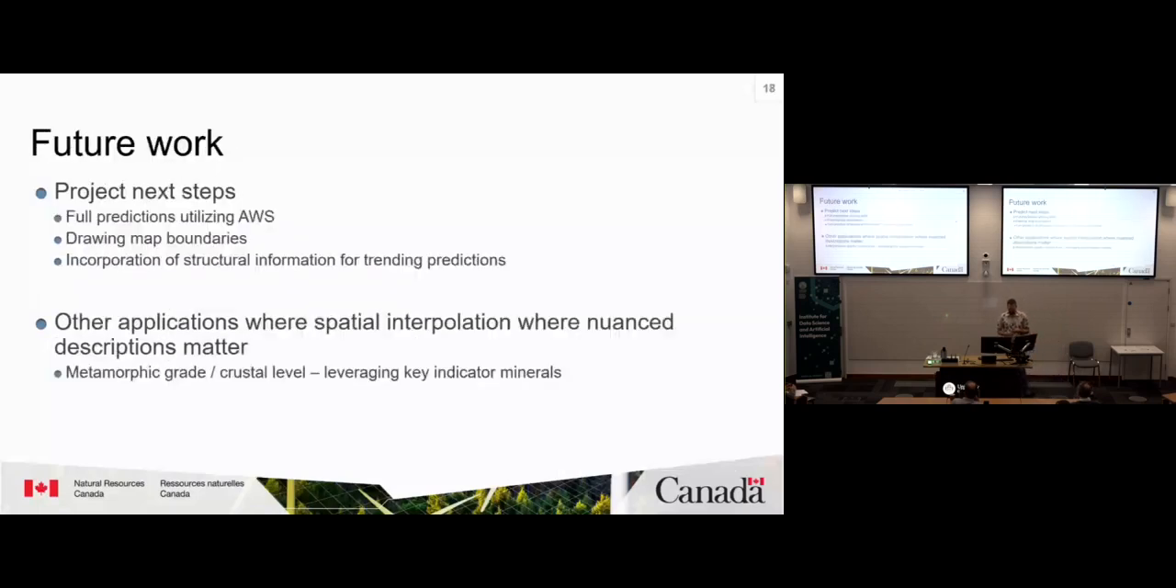So, future work on this project, which is something I'm doing off the side of my desk, is making full predictions using AWS because my laptop can't handle it, and then looking at how we might be able to draw map boundaries, and moving towards remaking that geologic map, seeing how it matches or how it might be different, and maybe incorporating structural information for trend prediction, because we have that at a lot of the points where people have gone out and measured strike and dip.